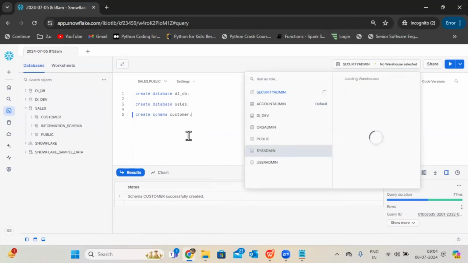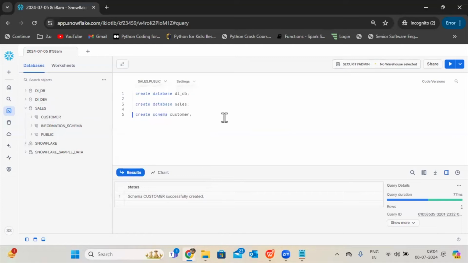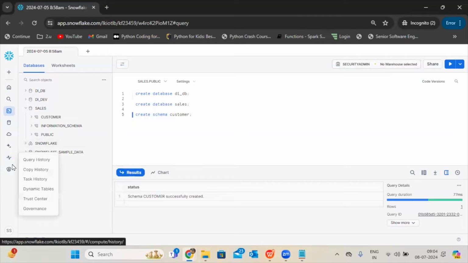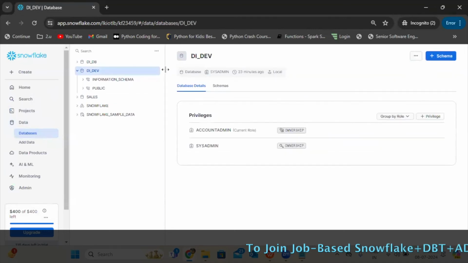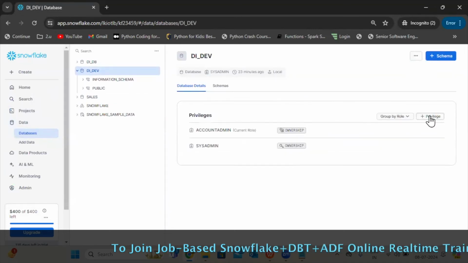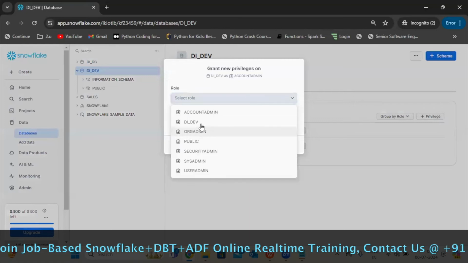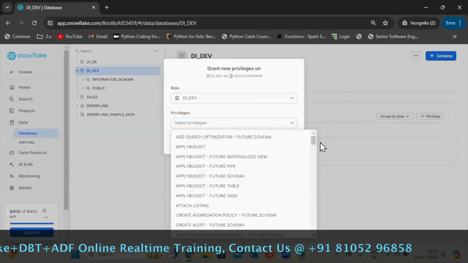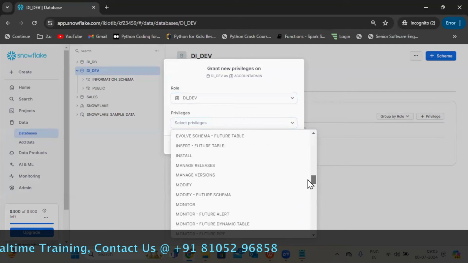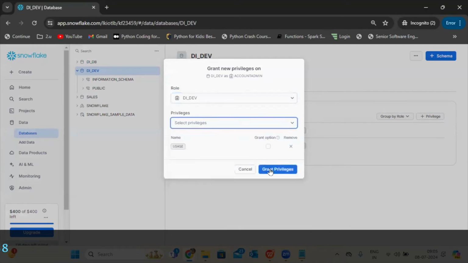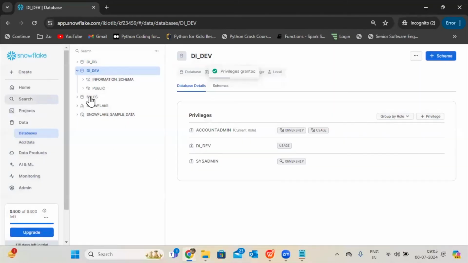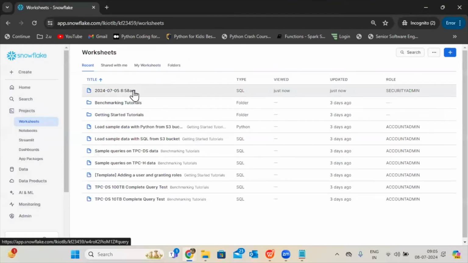Let me go with security admin. If I want Sai Sri, when she is under DI dev, to also access all this, then you have to go with the privileges concept again. Later on I will explain it, but this is the information I'm giving now. See privileges and DI dev. Which privileges? Only usage is enough right now. Later on I'll go deeper. Today just go with what is what.